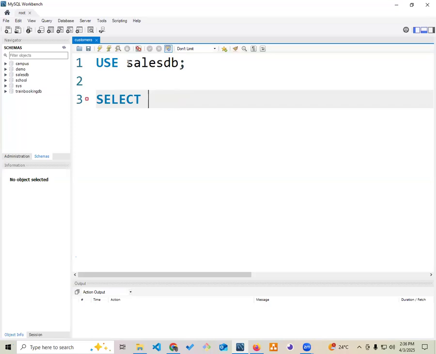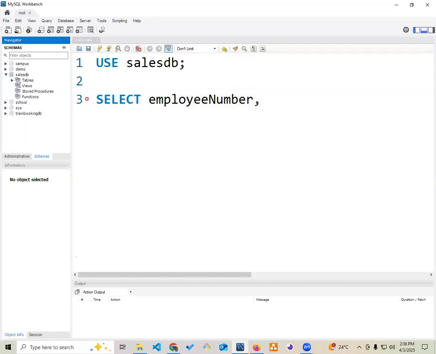Select employee number, comma. Where am I getting this? These are the column names in the employees table. Where do I get the employees table? It's in this database. This one.